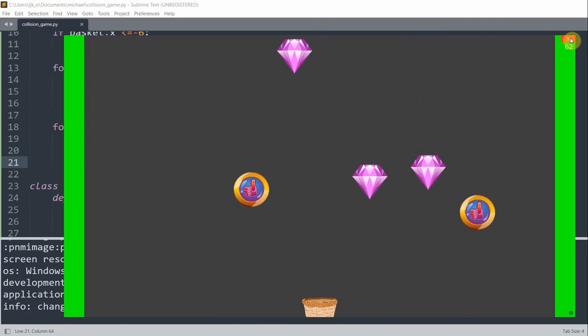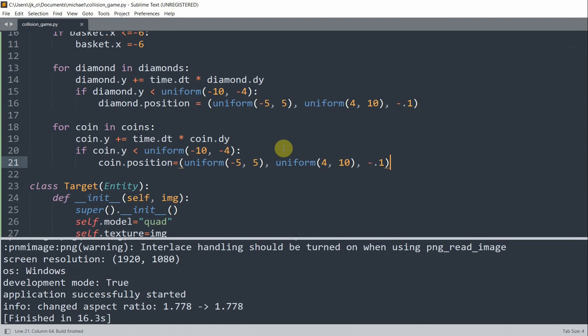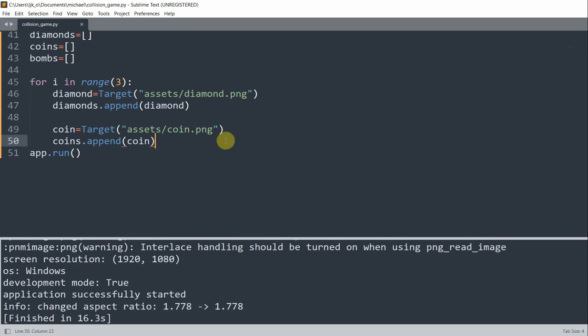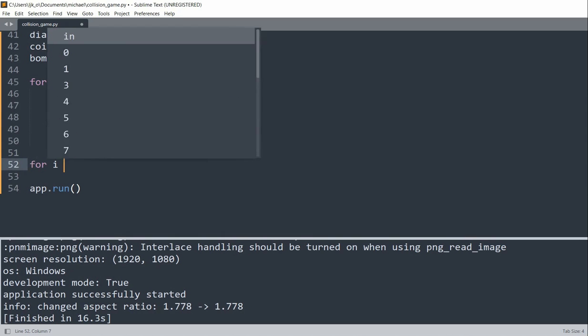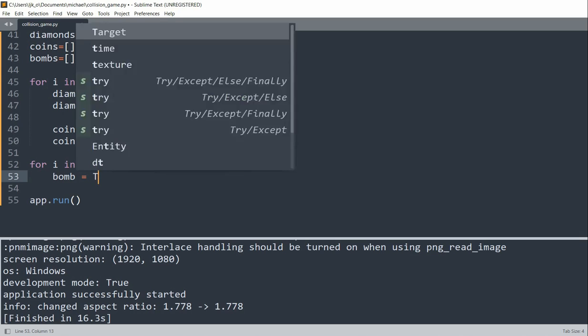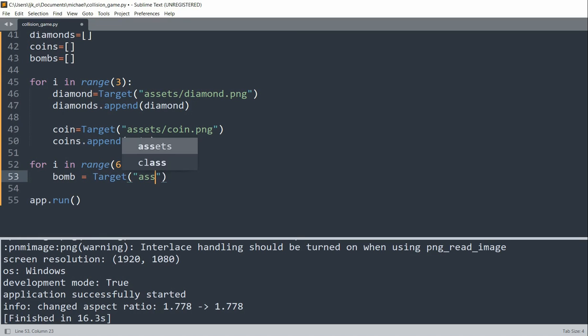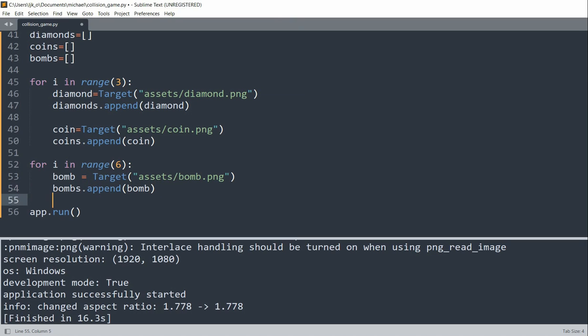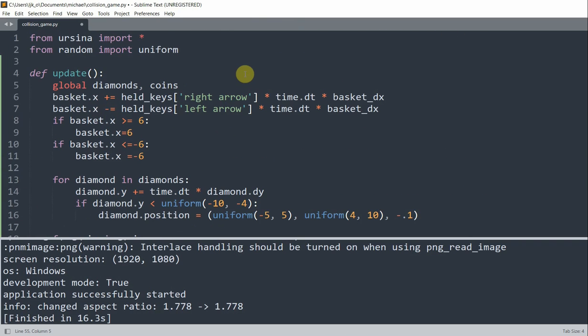So now what we would do is do the same thing with our bombs, and we'll create 6 entities instead. And so below, we'll recreate our coins and diamonds objects. I'll loop through 6 times for our bombs. I'll create a new bomb object and pass in assets bomb.png, and I'll append a bomb to our bombs list. So now we need to declare bombs as a global variable in the update function, just like we did with our diamonds and coins.